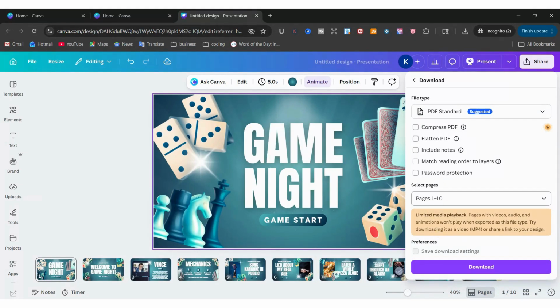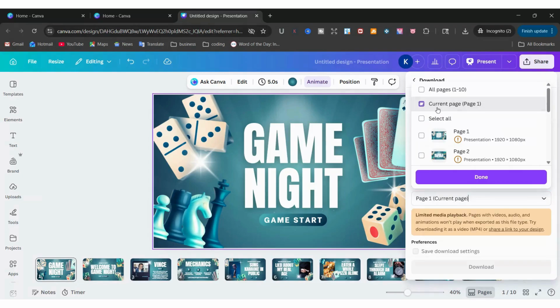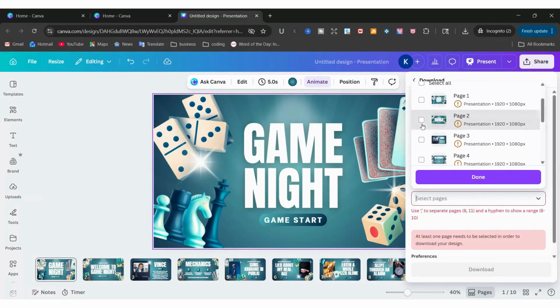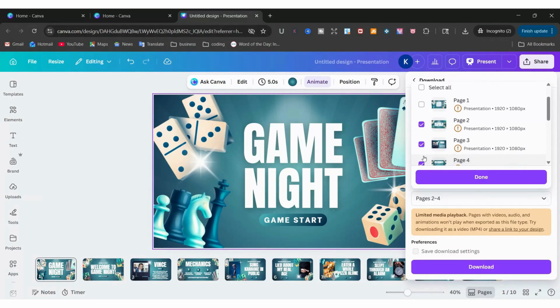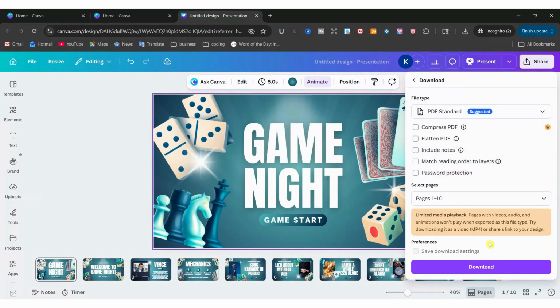So then I can select also which pages I want to download. I can select either all the pages, or I can select the current page, or I can select just a few pages. Once you selected your pages, then just click download.